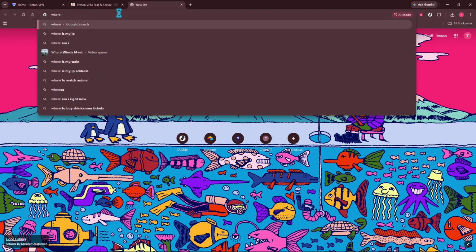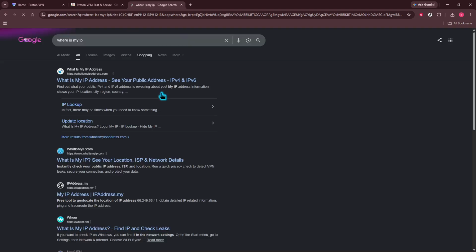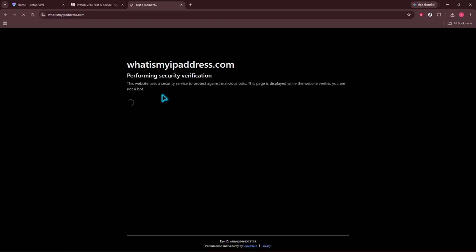If the extension is not showing, go to Chrome, then Extensions, then Manage Extensions, and make sure Proton VPN is enabled. If it won't connect, try switching servers, use Quick Connect again, refresh Chrome, or disable any other VPN extensions that might be interfering. And if websites are not loading properly, turn the VPN off and back on, or try connecting through a different country or server.